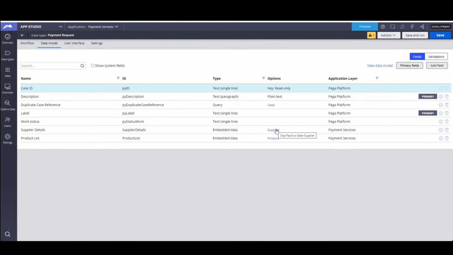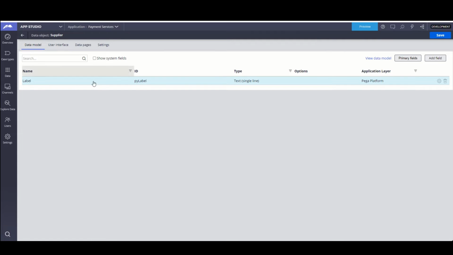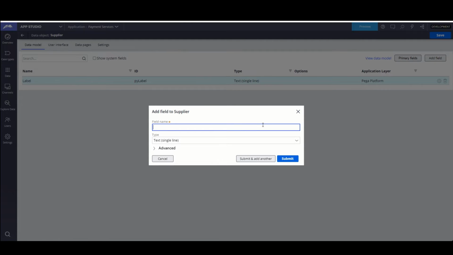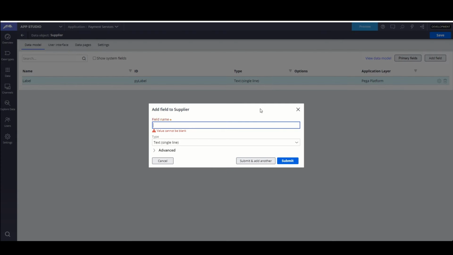But do we really have any attributes under these data objects? No. So I'm going to click on this supplier to add the attributes. Within supplier, I don't have any properties as of now. This is just the out of the box one. So I need some properties within the supplier. For that, we go back to our slide, our whiteboarding. Within supplier, we need name, ID, location, number, email ID. Let us go through them one by one.